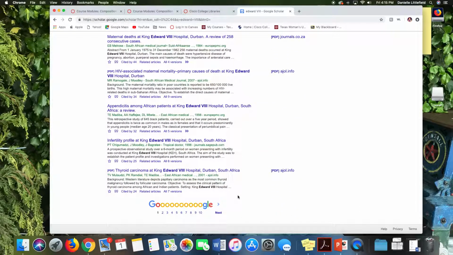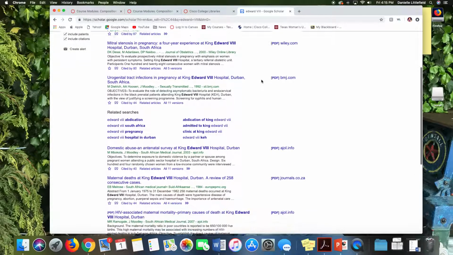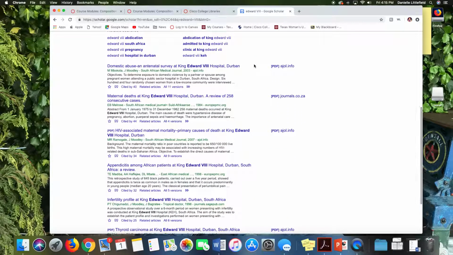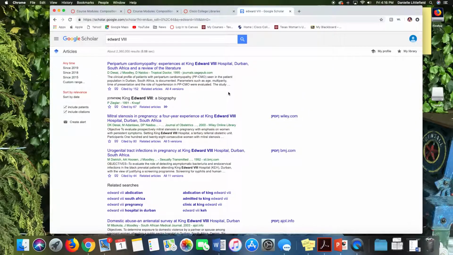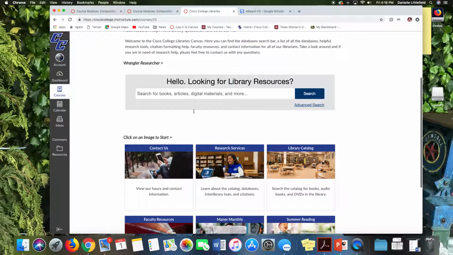It does come up with more results, but again, it's not going to search like a database will. It's only going to find me, maybe scholarly sources, but it's only going to find me anything with the words Edward the 8th, and that could be a lot of things, right? So we've got something right here in South Africa, which isn't a thing. We're talking about a hospital. It doesn't really refine the search like we want it to. So that's up to you if you want to use it, but it is an option. But I would suggest sticking with our databases.